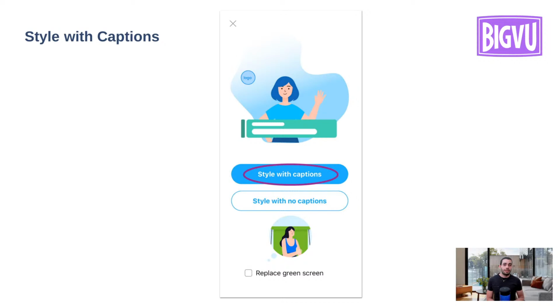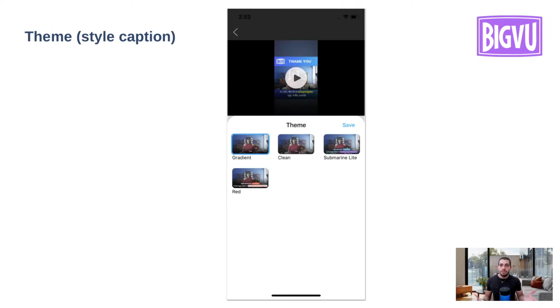Okay, pretty good. So what you're going to do is choose a style with captions, and then choose one of the themes that we have available on Bigvu. Just remember, if you have a plus plan, you can create your own template for the captions. So it will really brand your video.